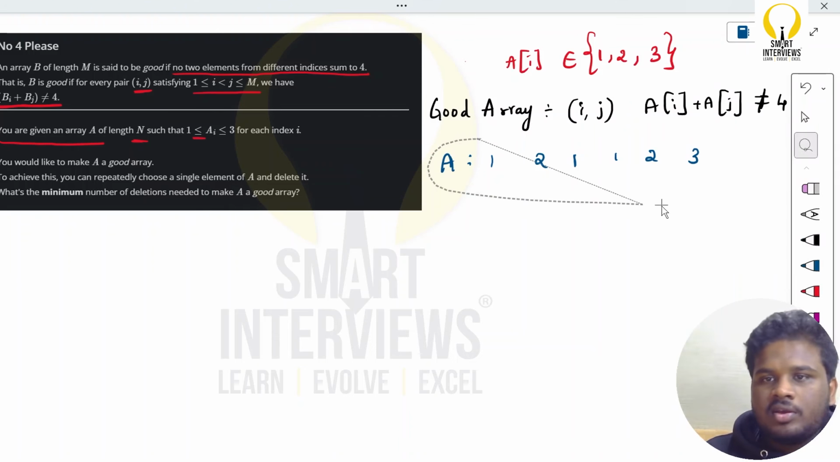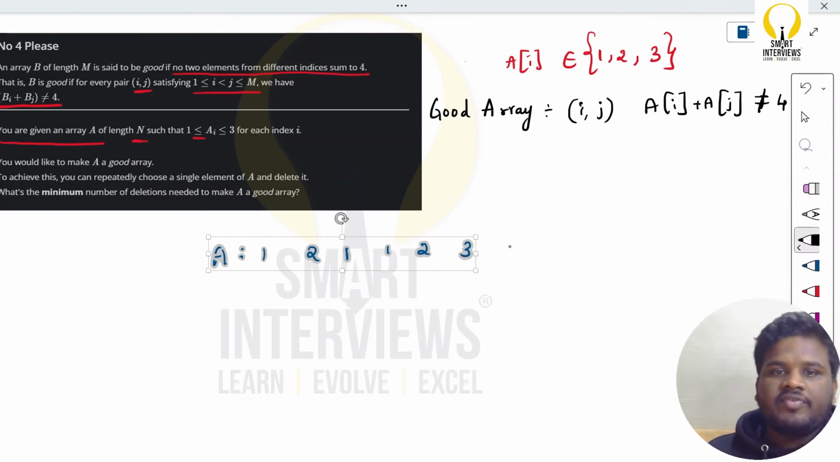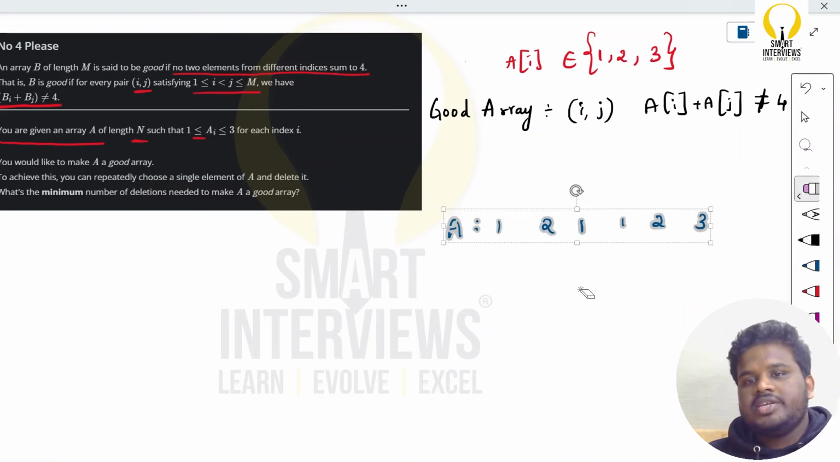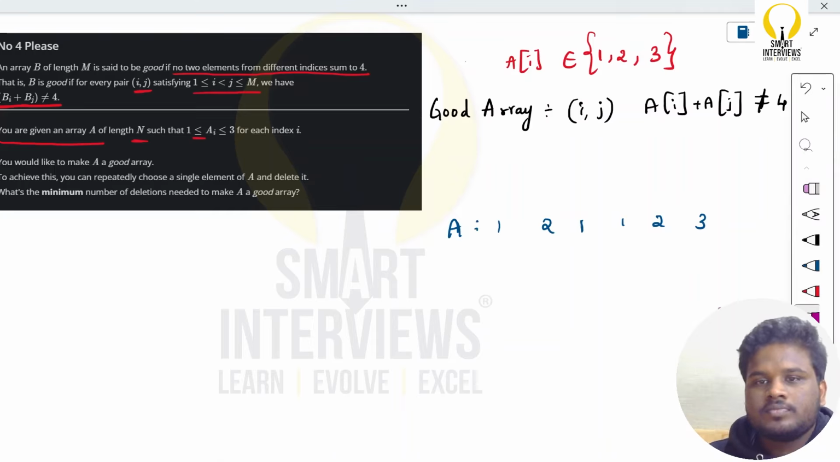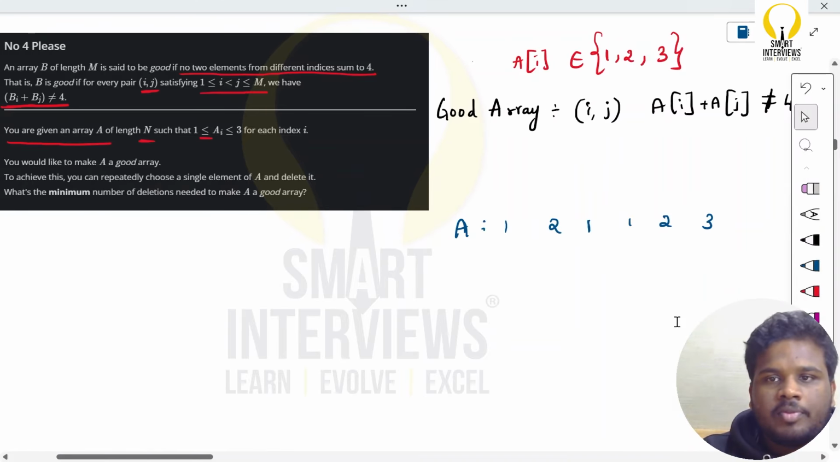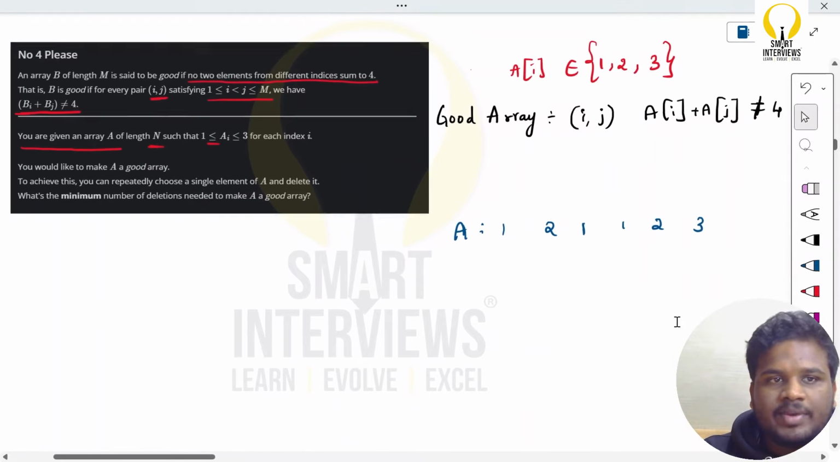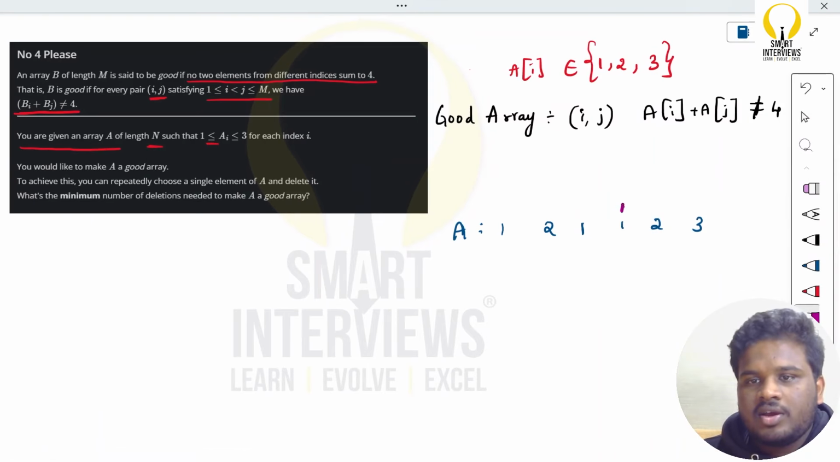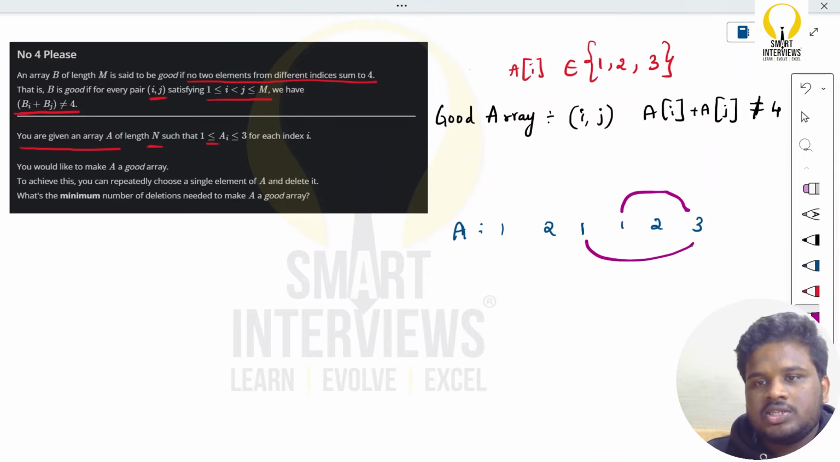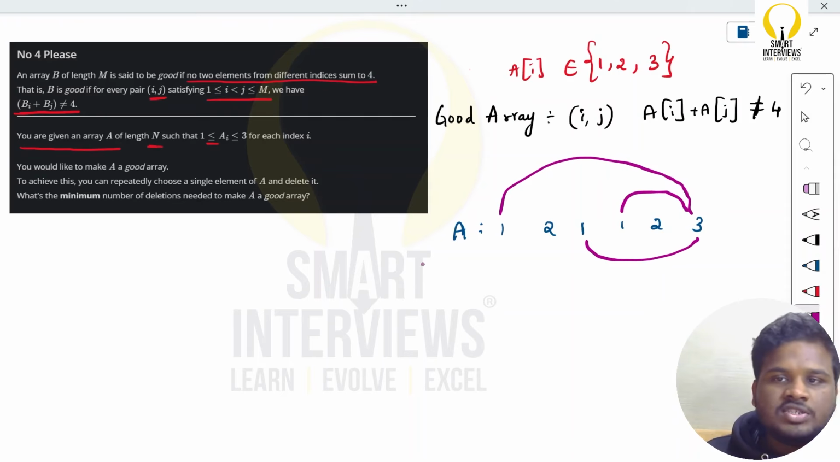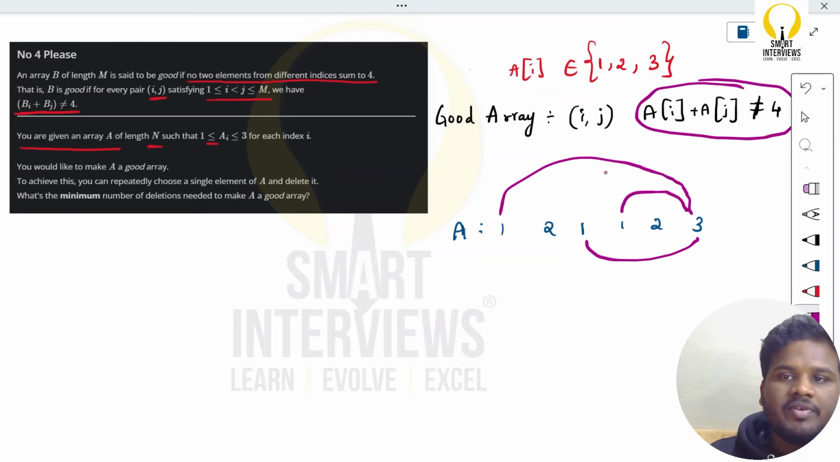So if I take this array, is this array a good array? No, right? Why? Because if you take these two elements, or these two elements, or these two elements, the sum is 4. But our property of a good array is that the sum should not be 4.